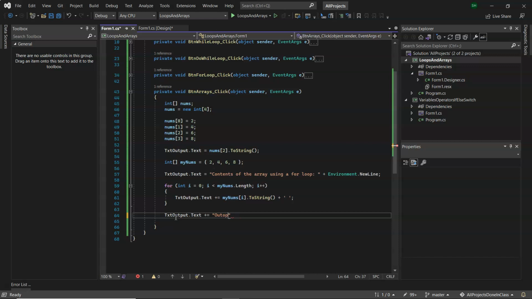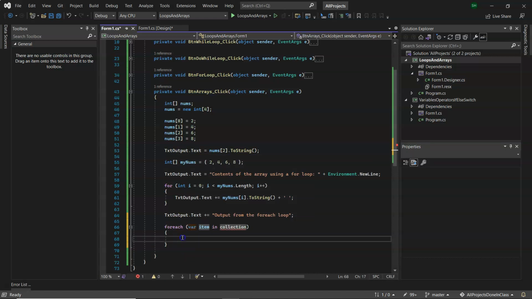Output from the for each loop. Now, for each, you can do tab there to get that code snippet. The for each loop loops through any kind of list or set or collection that you have.